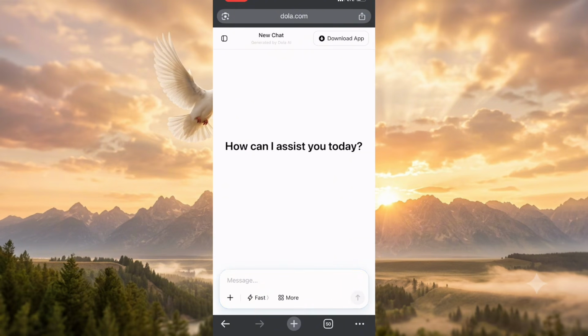Now this is the interface that you are going to be seeing. They have a lot of features here. You can decide to click on this plus button if you have a picture already, but we are not using pictures. We want our videos to be very fast, in a few minutes we are done. So we are going to be using the more button instead of clicking on the plus button.